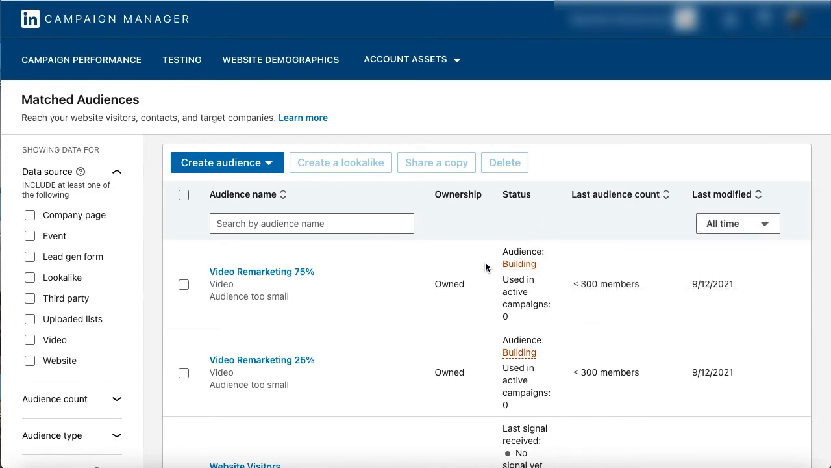Please note, I just created this asset for this video, so it still says building. It will change from building to ready. And then, it will let us know how many people are currently matched with this audience. It has to be more than 300 to see a number.